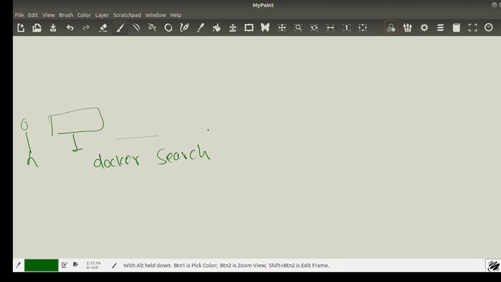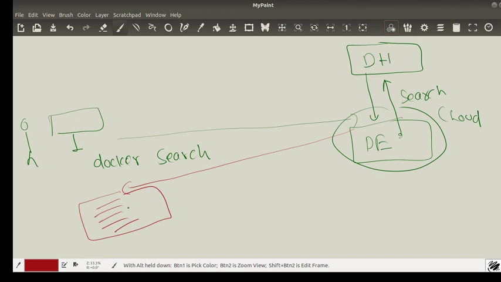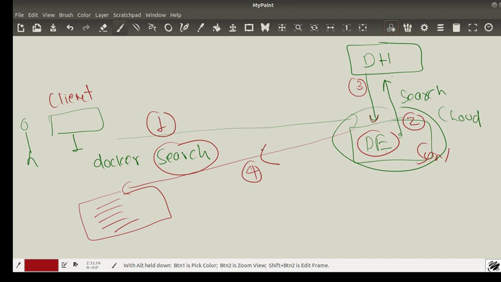Behind the scenes, your Docker search command is connecting to the Docker engine that is running on the cloud, and then this Docker engine is doing the search operation on Docker Hub, and Docker Hub is giving that output to the Docker engine, and Docker engine is giving it back to you, and you are getting this output, right? So step number one, you did this from your client machine. This is your Docker server machine, and on behalf of your search request, Docker engine is connecting to Docker Hub. Number three, Docker Hub is responding back to the engine, and number four, you are getting output on your screen. But exactly who is searching? Docker engine, right?